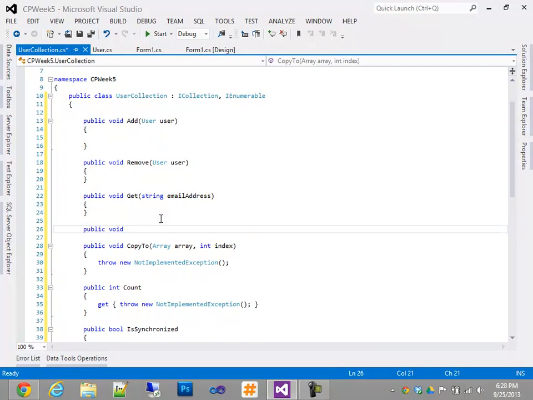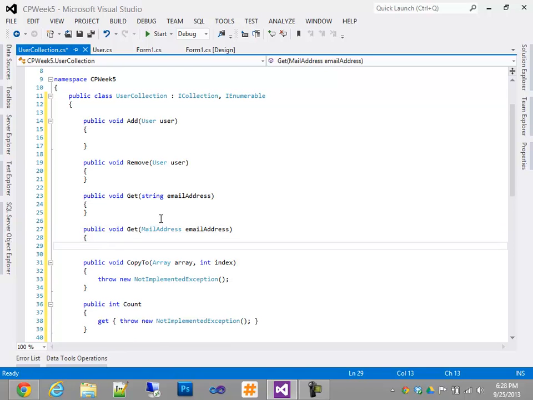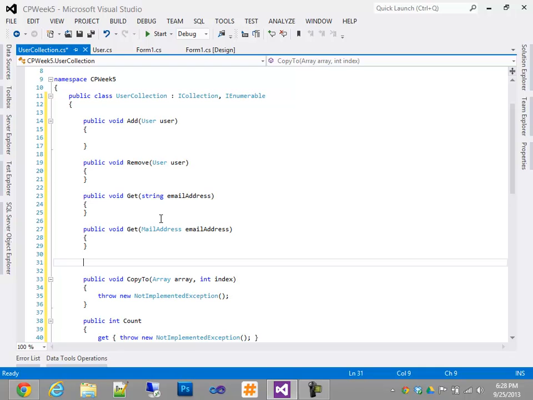We also may have a mail address. Now these are all empty methods. They don't actually have anything in them.